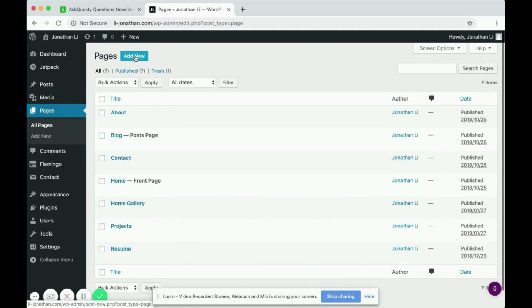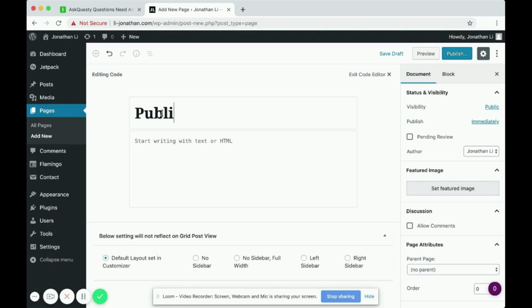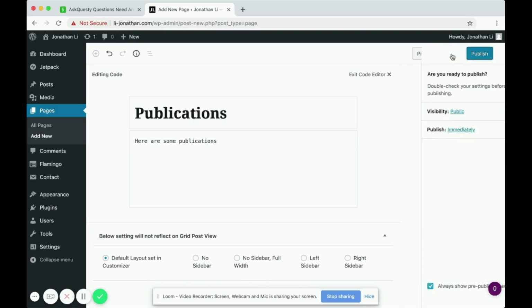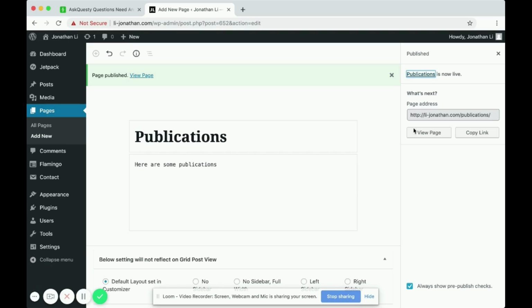So let's say you want to add a new page to menu, and the page will be called publications, for example. So here are some publications. And I'll click publish. Right. So this publications page is located under the main website / publications. Okay. So anyway, this is the page that you want to add to menu.